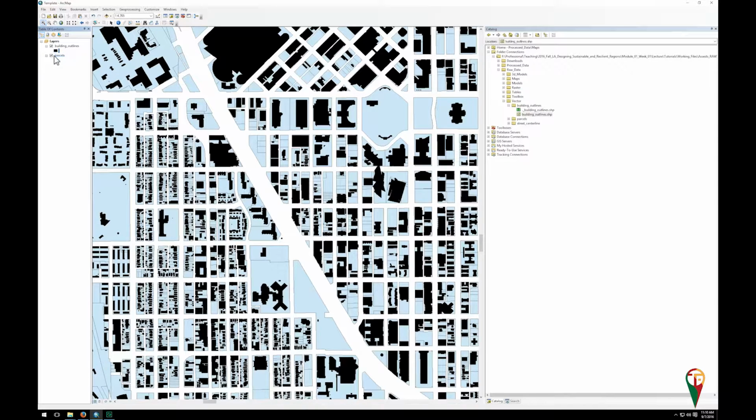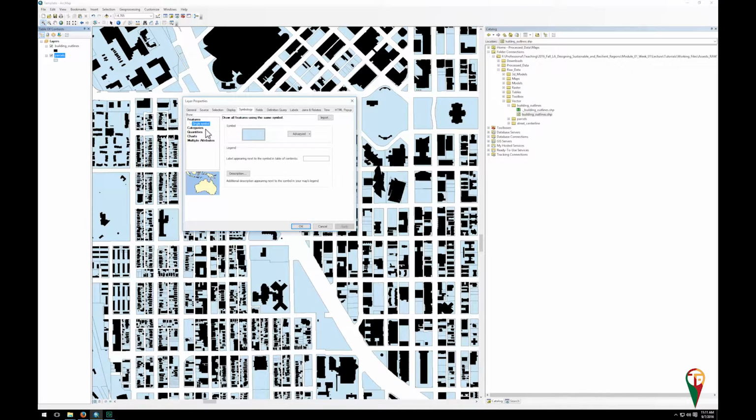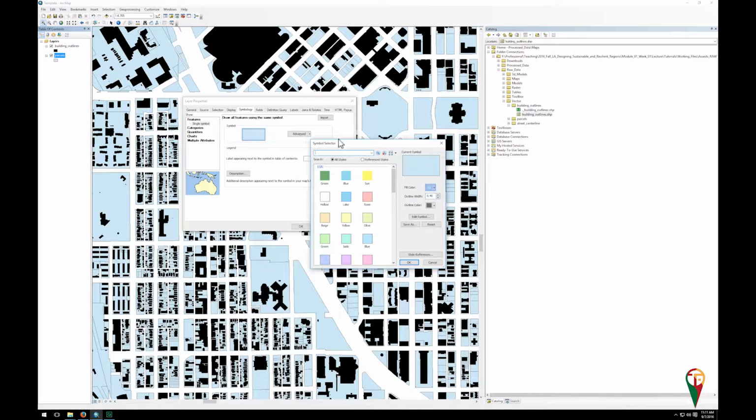Now another way to change symbology is if we right click on our parcels layer and come down to properties. Now in here we have a lot of different things. We have a display, so this is where you can change transparency if you need to, and we also have symbology. Now in this case we're only working on single symbols, but in future and more advanced cartography you can look at categories and quantities, charts, and multiple attributes, kind of digging into that attribute table with all the information behind it.